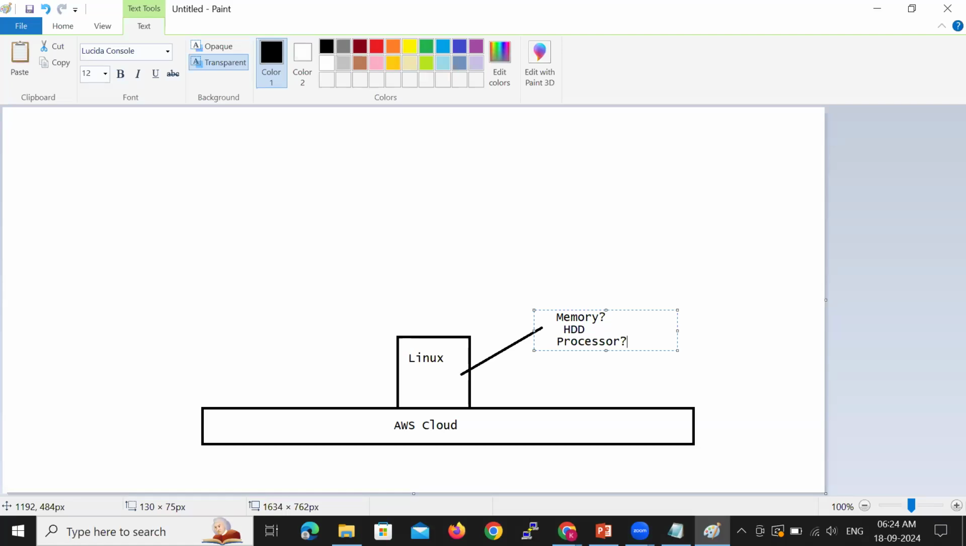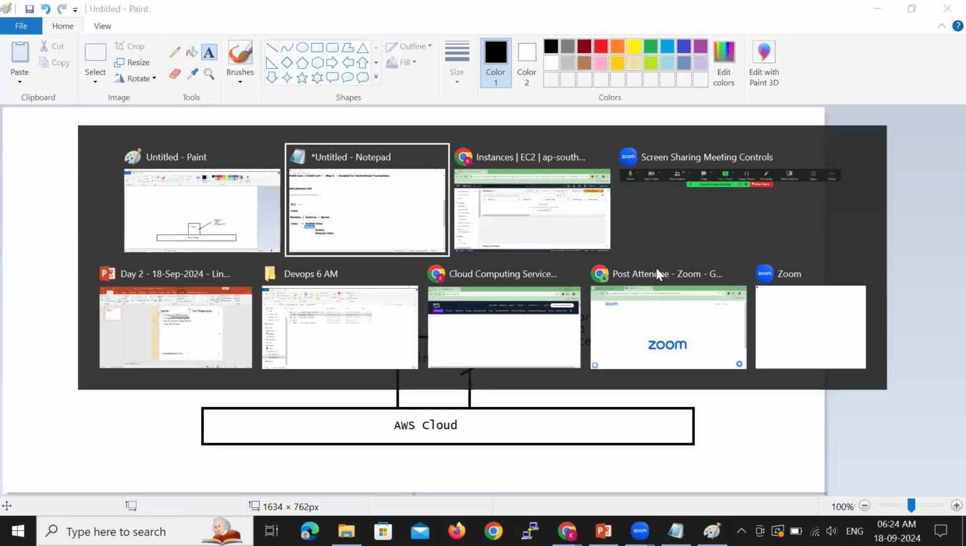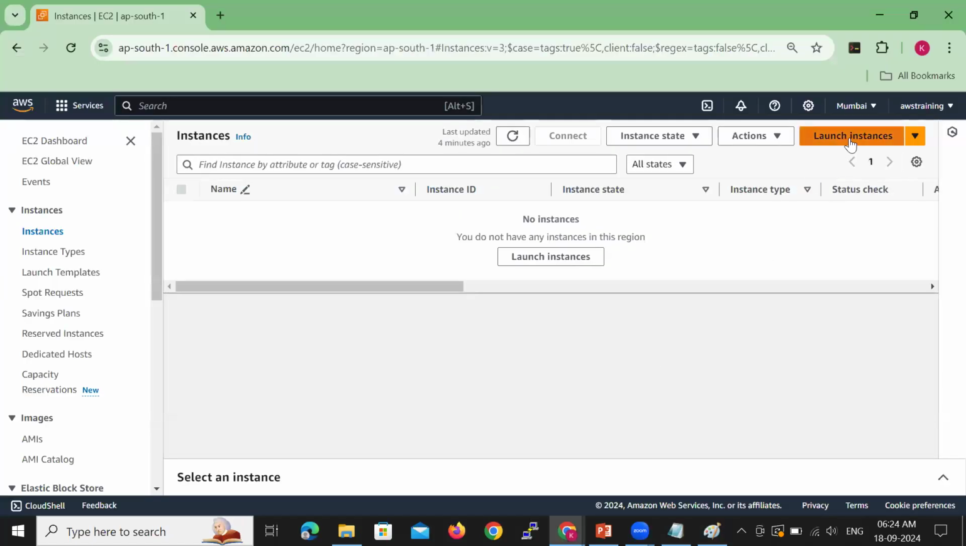The same way, when you're creating a Linux machine, obviously you're curious to know what is the RAM, what is the storage, and what is the processor of this Linux machine. So all your questions will be clear. Let's go ahead and create a Linux machine. Here we have an option called Launch Instances.